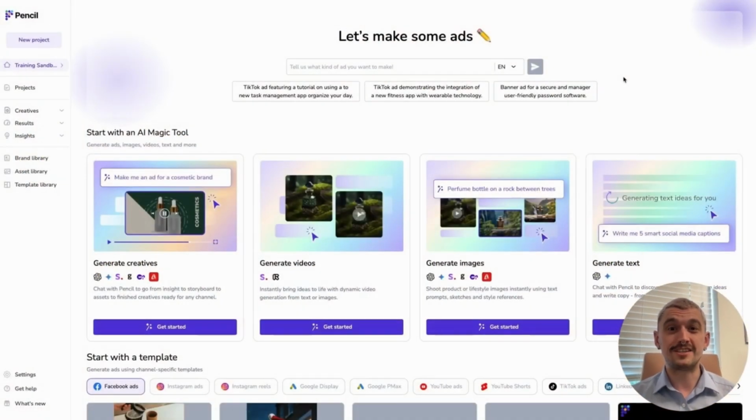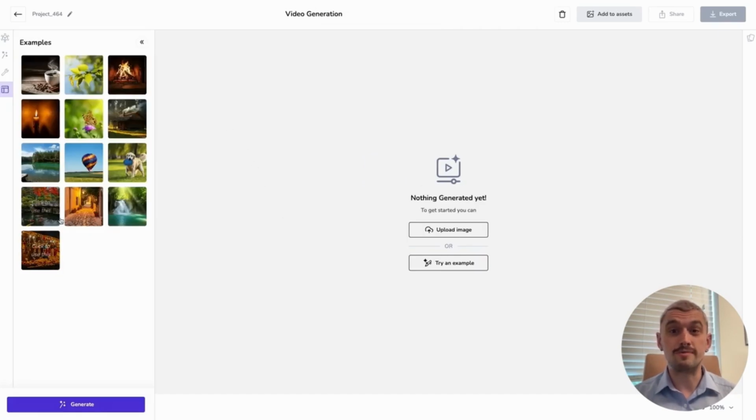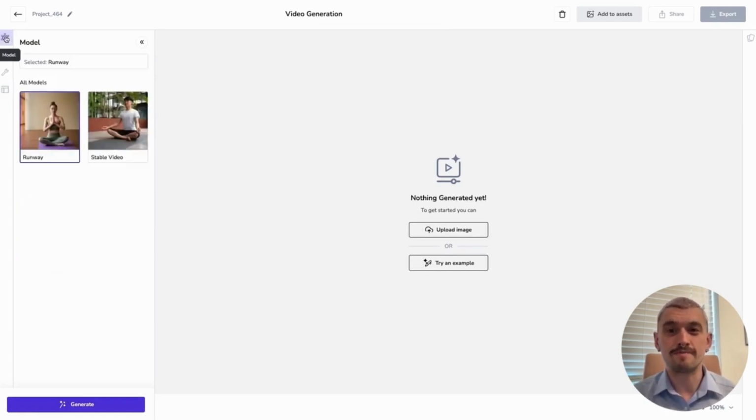To show you the functionality though, we're going to jump right on in, and you can now see we have generate videos as an option right on our landing page. So we'll go in and we'll get started. Here we have the option to upload an image straight away to start our generations. We can also try pre-built examples. If you select those, the image and a prompt will come in and give you a great example of how this works. However, I'm going to start from scratch and I'm going to select Runway as my model.